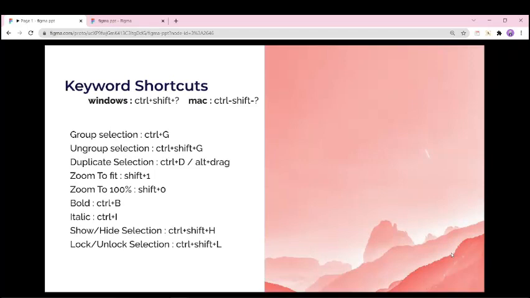For zoom to fit, we use Shift plus 1. For zoom to 100%, we use Shift plus 0. For bold, we use Ctrl plus V. For italics, we use Ctrl plus I.